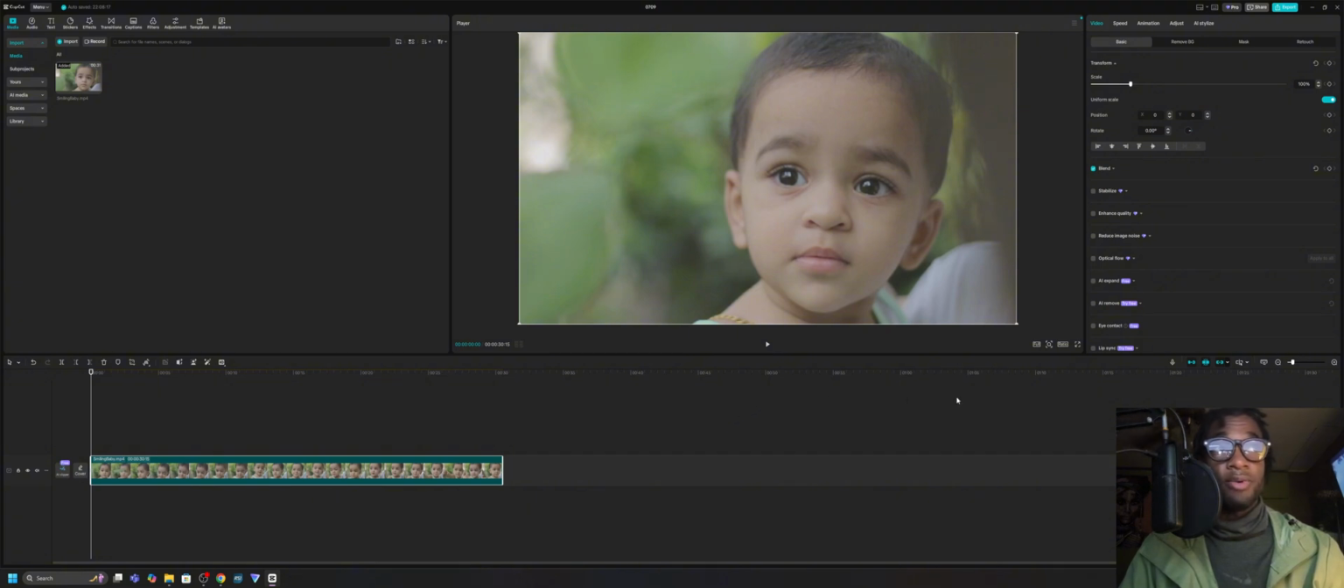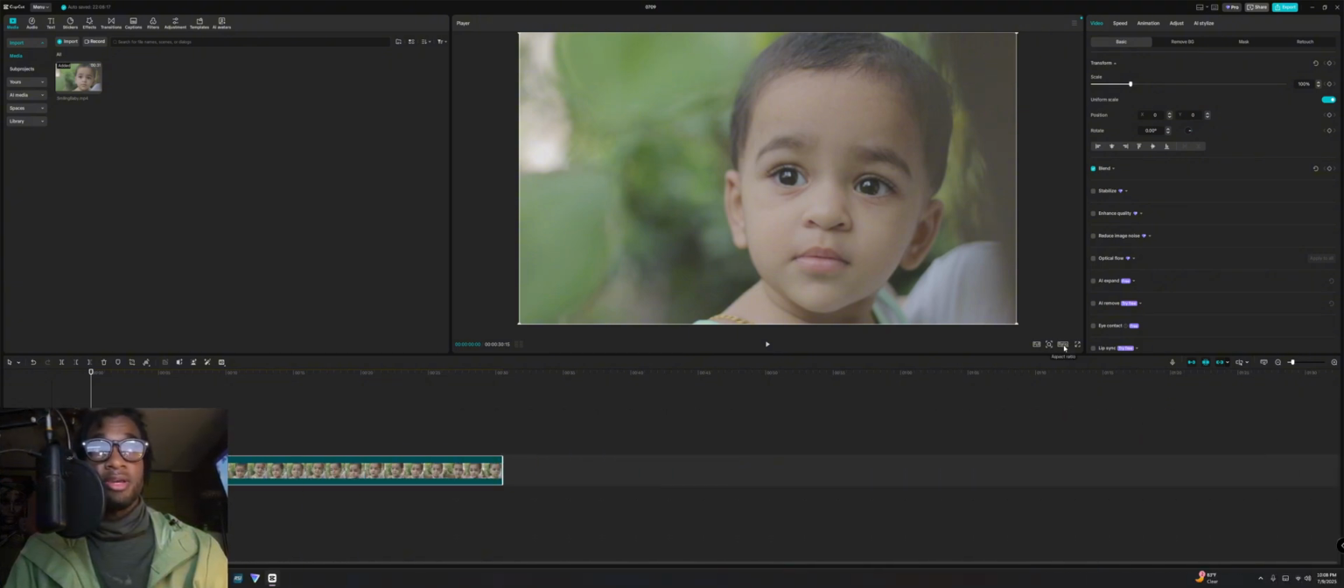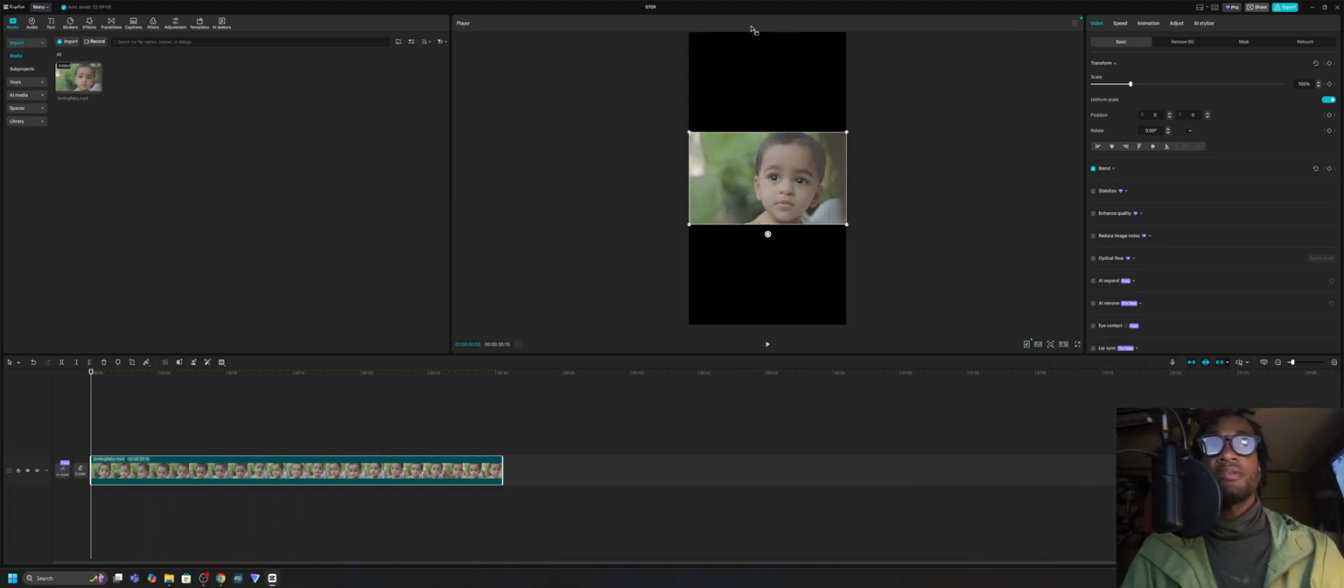To do that, we're going to click on this little button here on the right. See, it says ratio. When you hover over it, it'll say aspect ratio. You're going to click on it, and then we're going to click where it says 9:16, and it kind of looks like the size of a phone. Once we click that, it's going to change our canvas size to what looks like a phone screen. And as you can see, the size of our video shrinks.